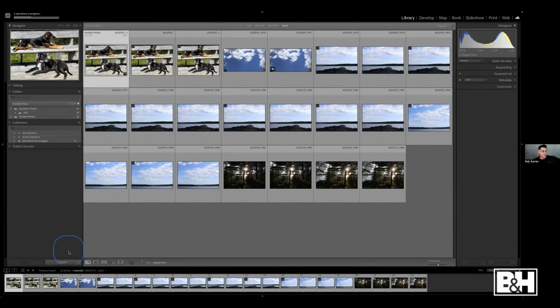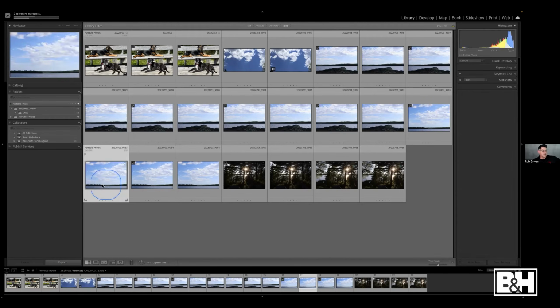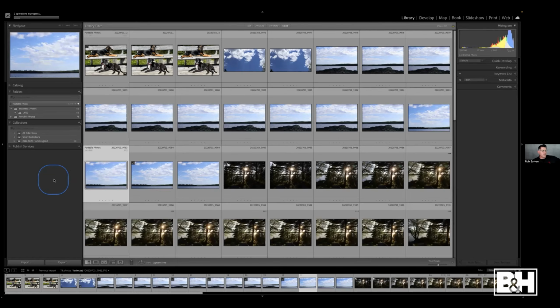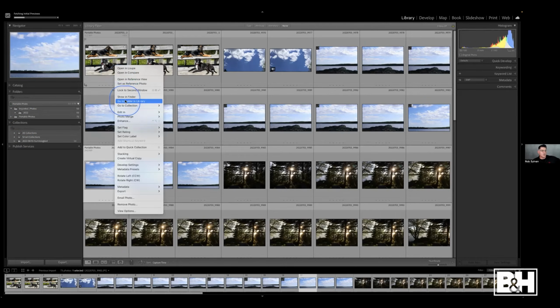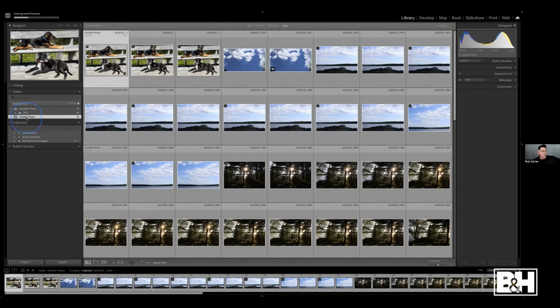So apparently in my haste, it's a solvable problem. But see how, let's go right here, right click on this and choose go to folder and library. It put them in this portable photos parent folder. That's not what I really wanted to have happen. So how did that happen?